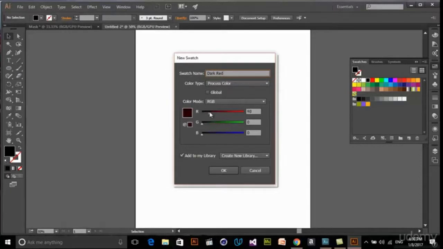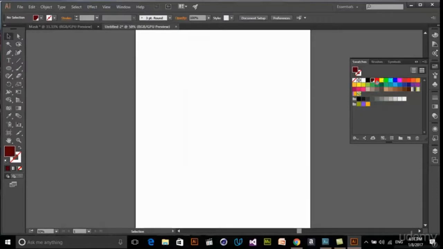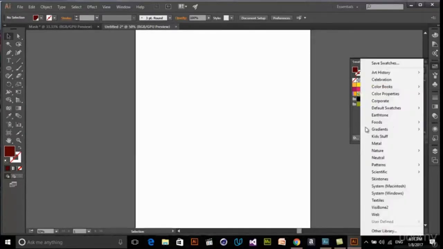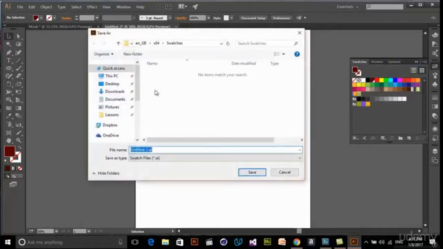For color type, process color or spot color, I think process color, and it's added to my library. You can change the different libraries in here, but click OK. You see your swatch and the specific color is appearing here. You can create other swatches and save them in here and apply them to your shapes. And also we have different swatch libraries built in, and you can create your own. For example, you can save your swatch to the desktop, and you can load it back in here.